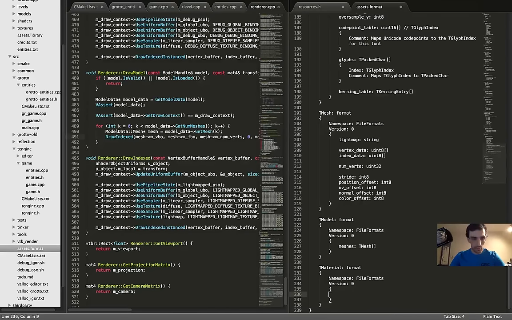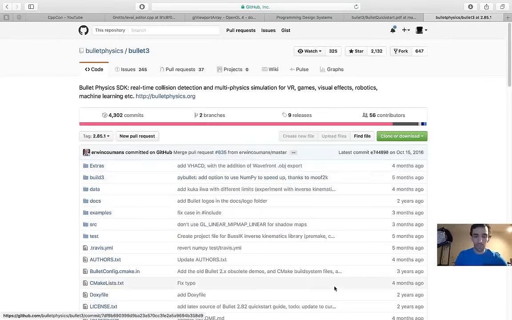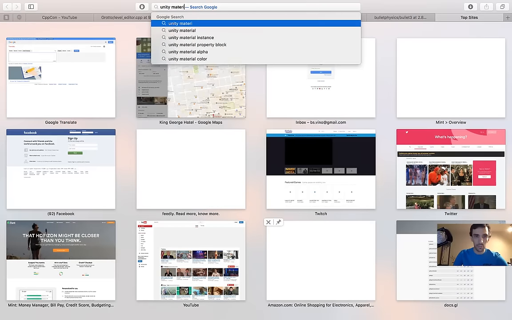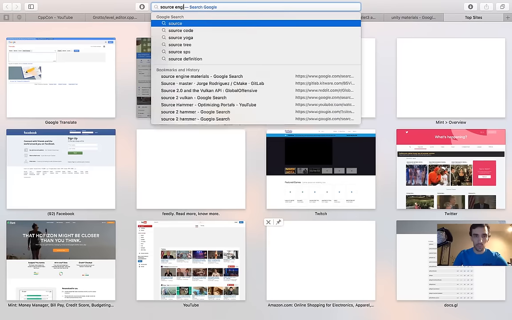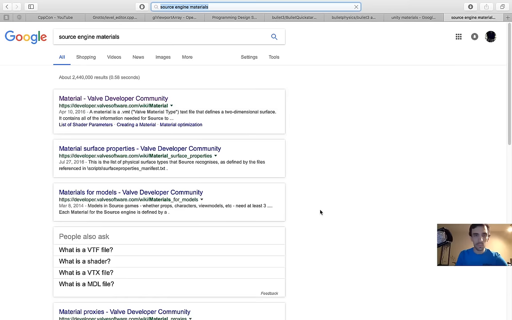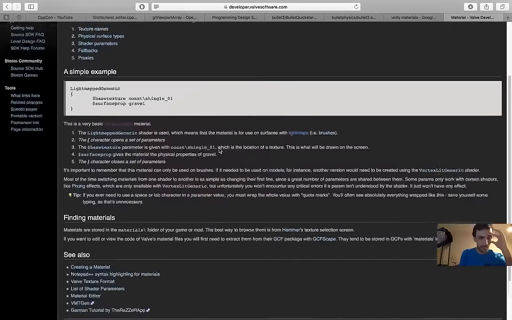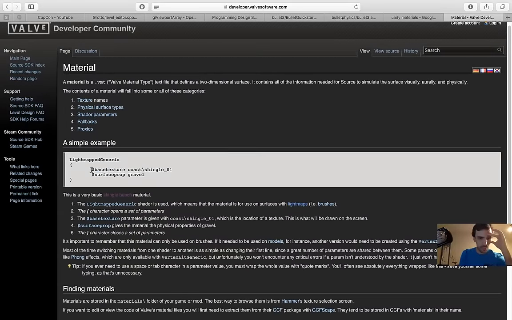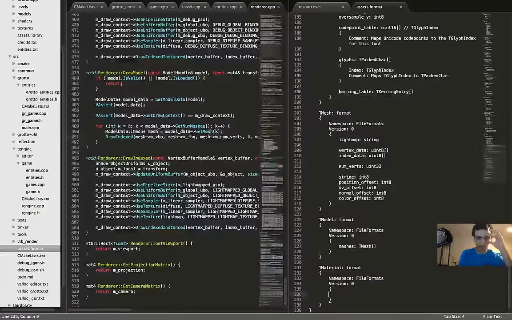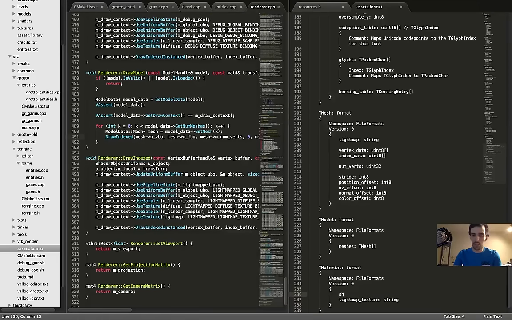Now I have a choice to make. Unity materials, and Source Engine materials. Well, the Source Engine way of doing it is just a text file, and you can kind of put anything in it. Whereas if I do this, light map texture, then this light map texture parameter is going to take up space, even if there's no light map for that particular shader. I suppose shader is the first thing I should put there.